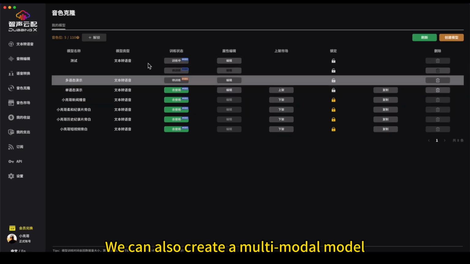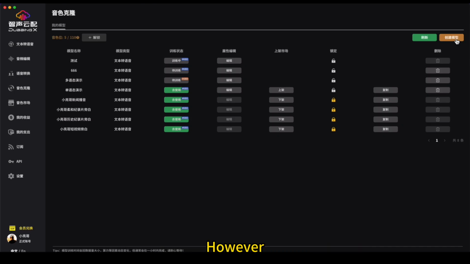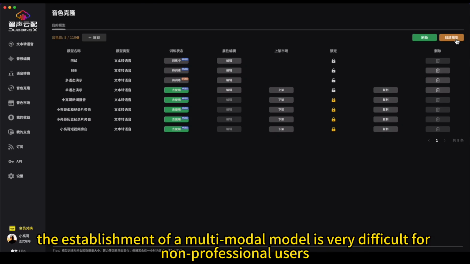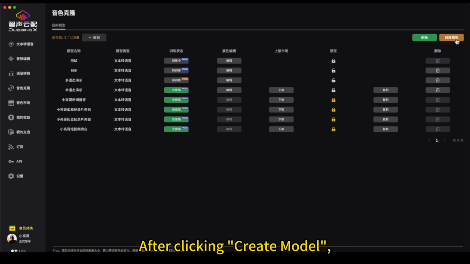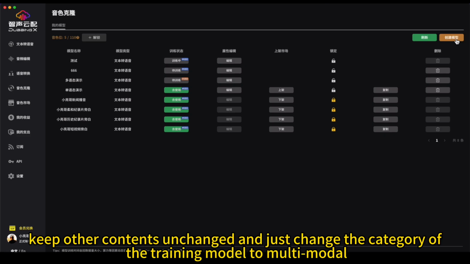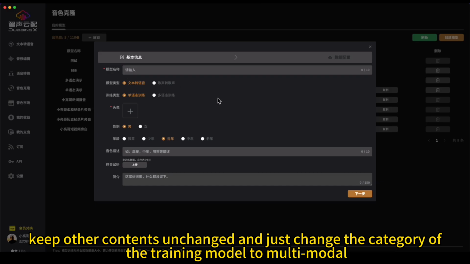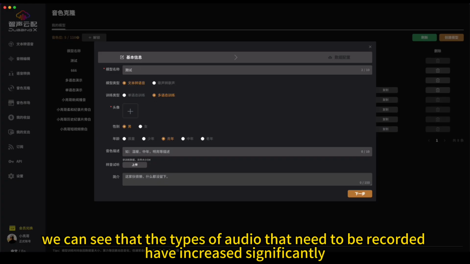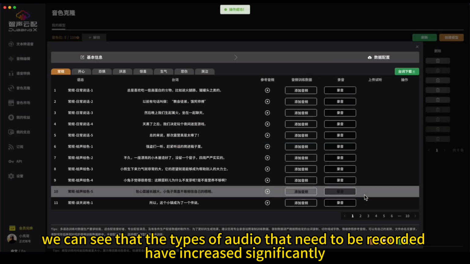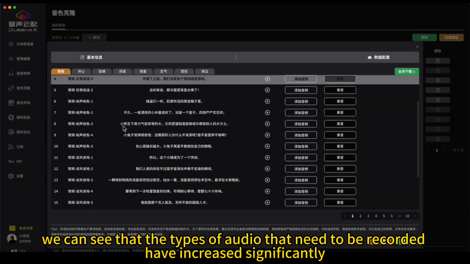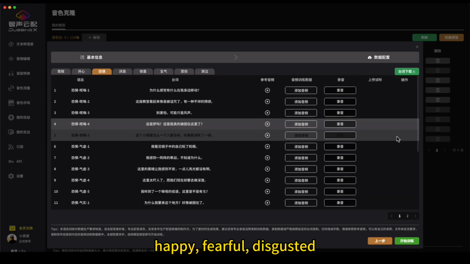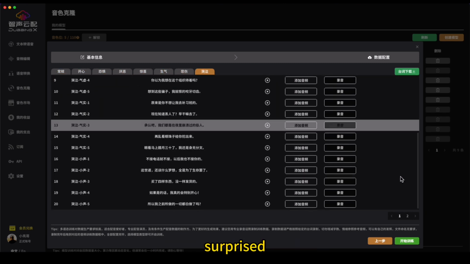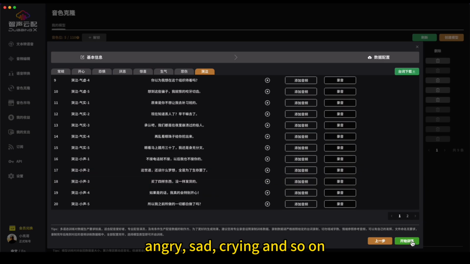We can also create a multimodal model. However, the establishment of a multimodal model is very difficult for non-professional users. After clicking Create Model, keep other contents unchanged and just change the category of the training model to multimodal. At this time, we can see that the types of audio that need to be recorded have increased significantly, divided into normal, happy, fearful, disgusted, surprised, angry, sad, crying, and so on.